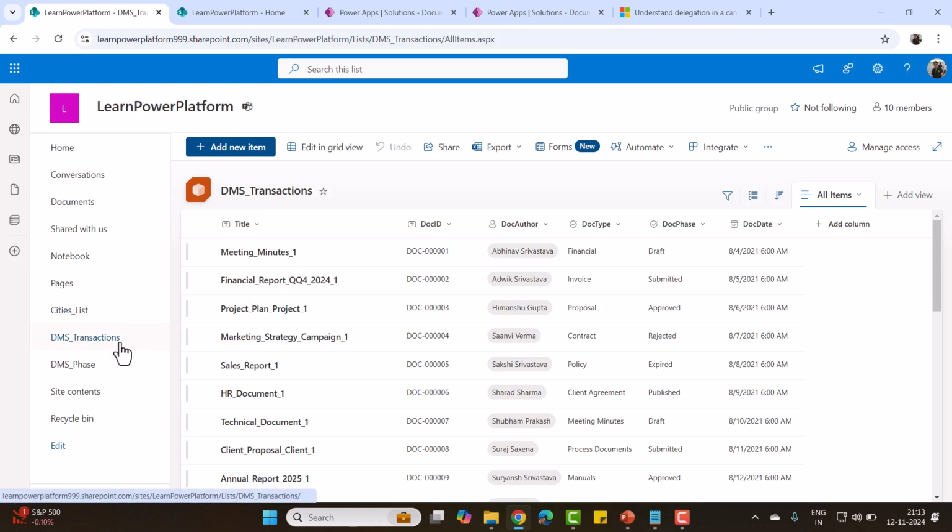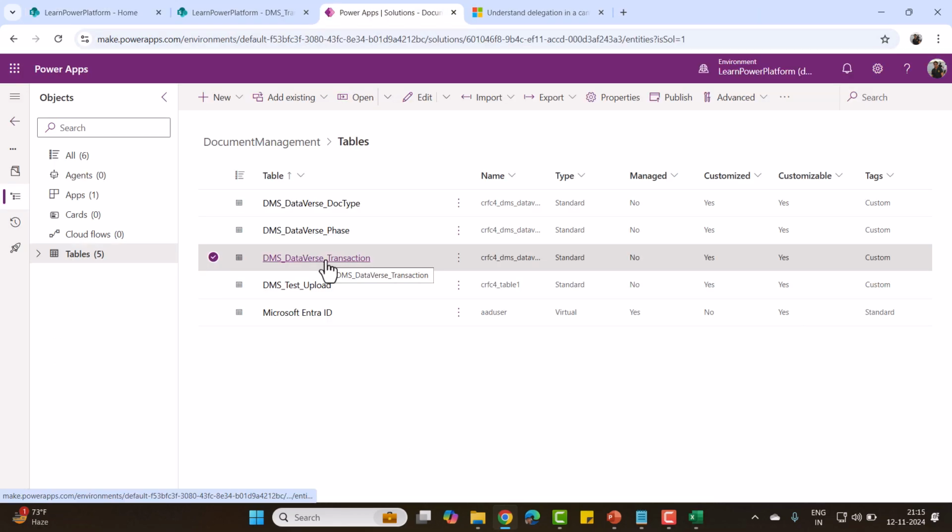So you are seeing that I've imported these 10,000 records into my list, that is DMS_transactions. Now we move to Dataverse. In Dataverse, first of all, you have to create a table.